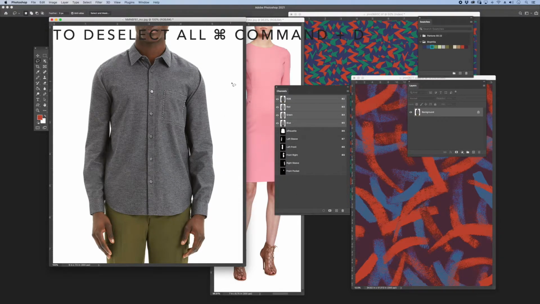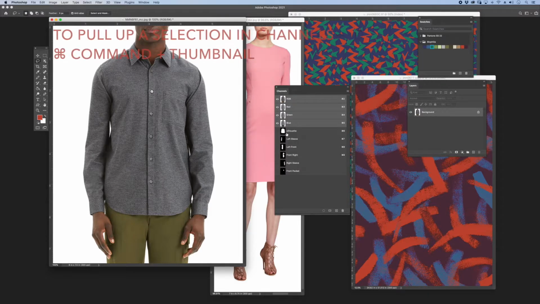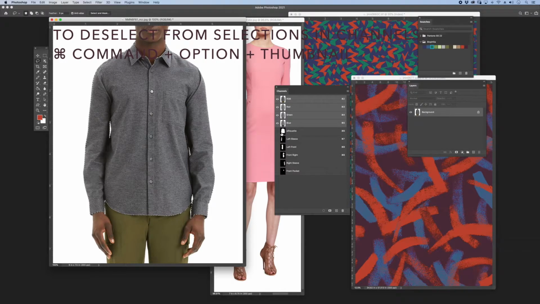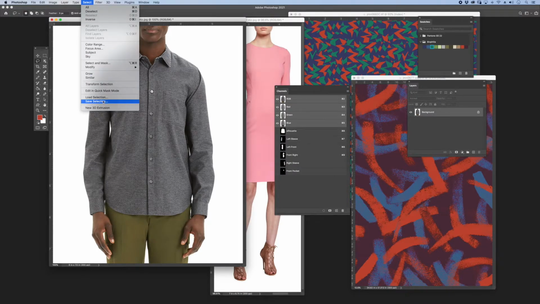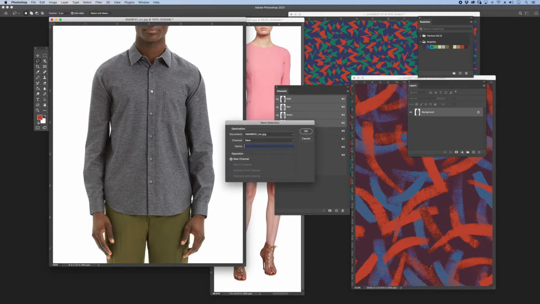For the grand finale of this process, I'm going to deselect everything, hitting Command D. I'm going to hold Command and click on the silhouette. I'm going to hold Command and Option to deselect the left sleeve, the left front, the front right, and the right sleeve, and the pocket. And what I should have left over is just the collar. And I'm going to save that by going to Select, Save Selection.